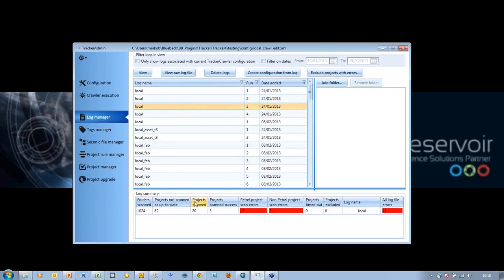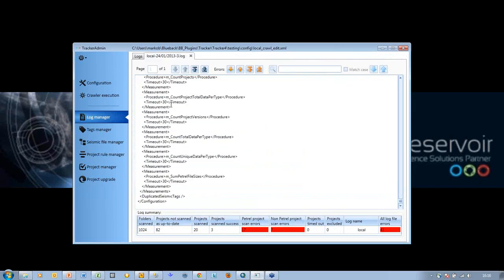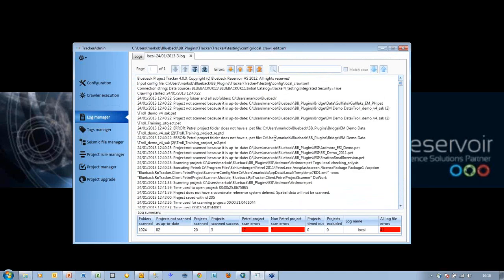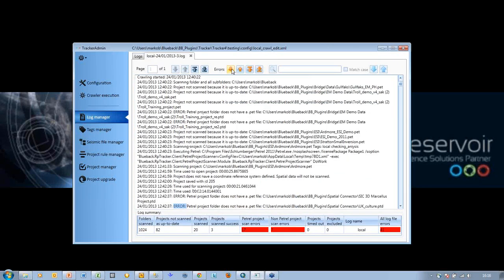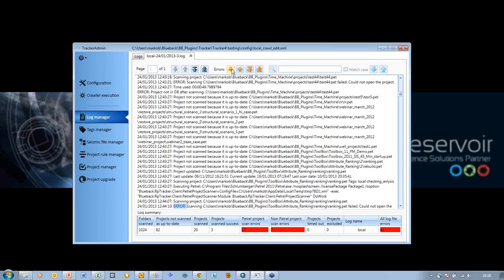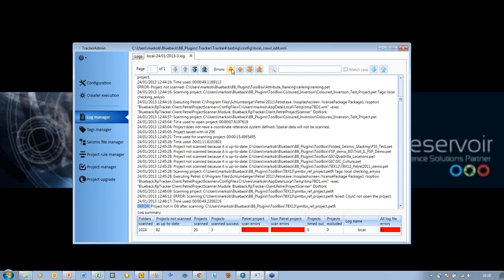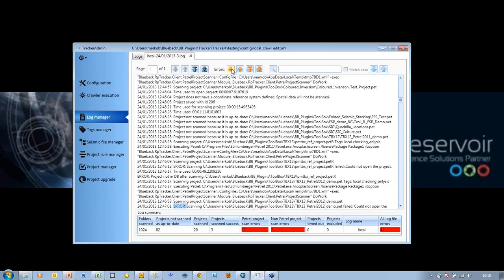For this one, for example, I got 20 projects scanned, 3 were okay, 17 had errors. You can then double click on these to get to the actual log file, and then use these auto error searches to jump through, look at each error, and try to understand why the crawler wasn't able to open or read these projects on this crawl.